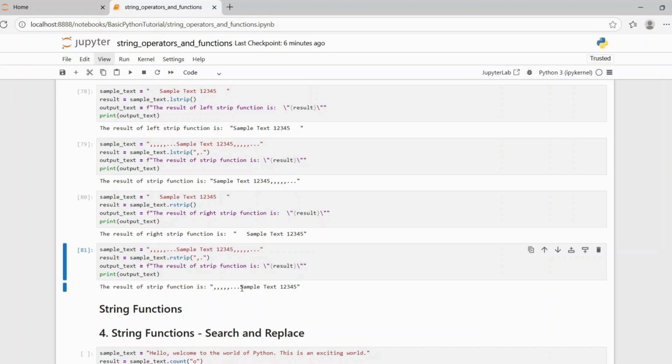So here we have covered the whitespace removal string functions.